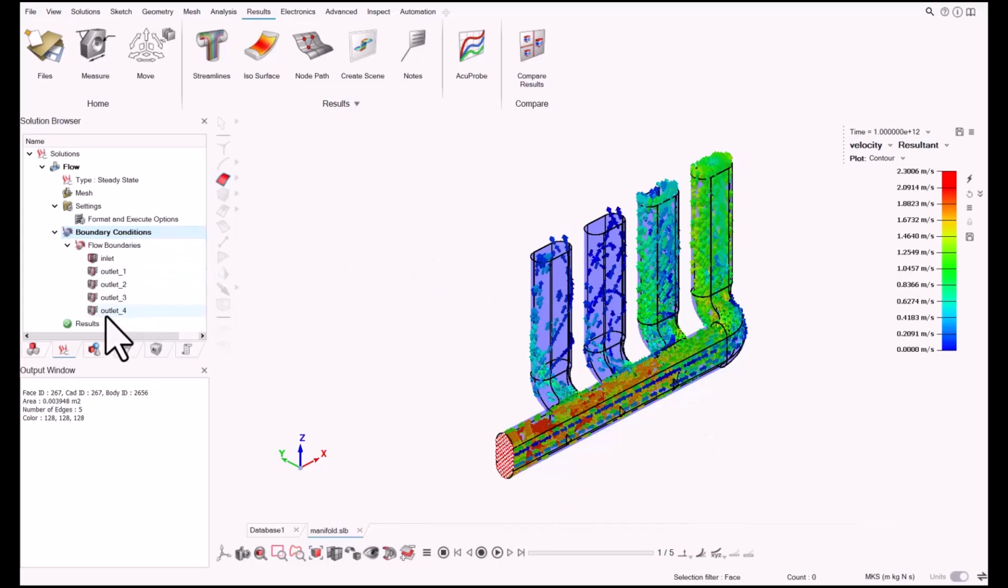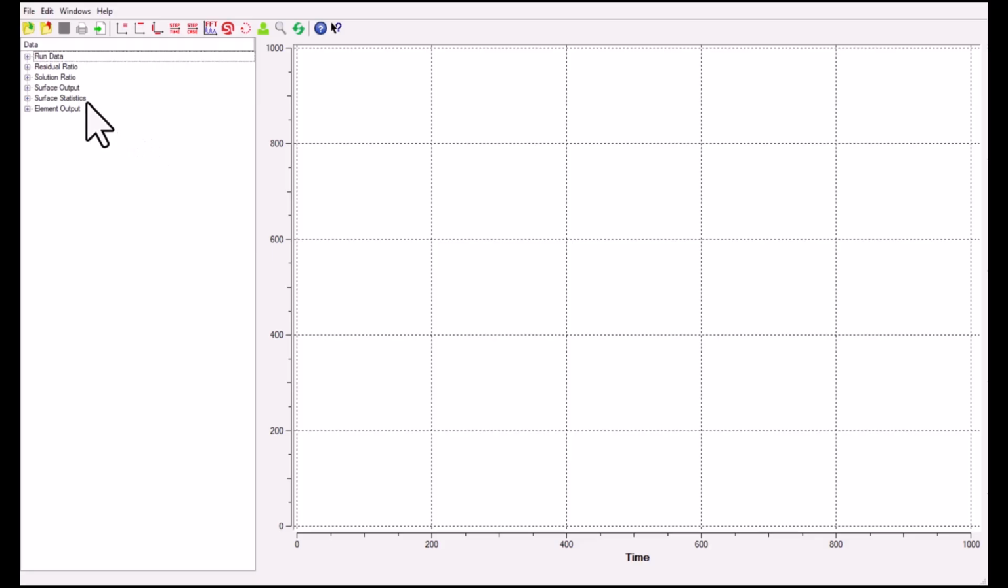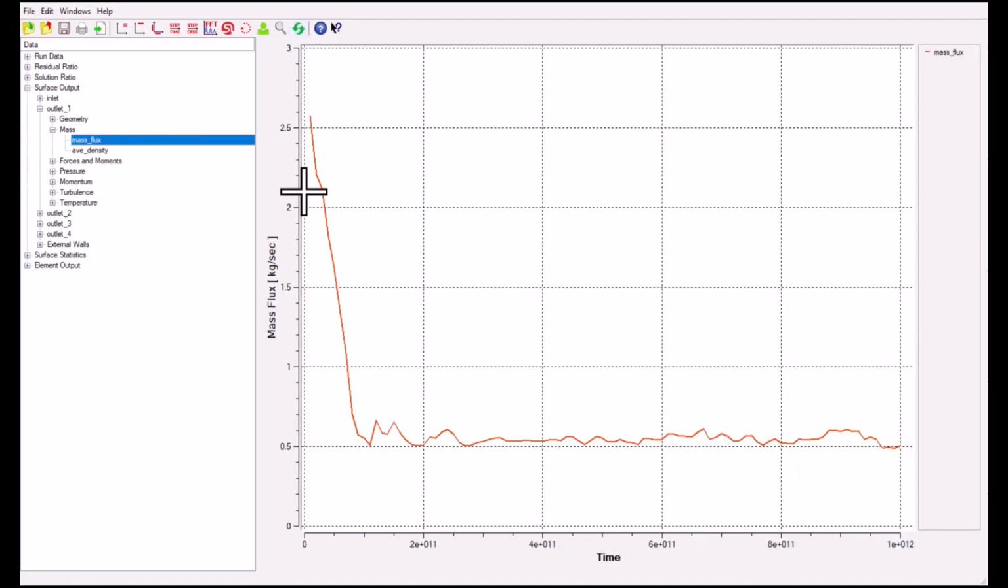We can do that by again going to the plot convergence. So AcuProbe will pop up, and in the surface output, let's suppose that we're interested in the mass flow rate of the outlet, right? So we're going to go into mass flux and create plot. You see that it's not really a stable solution because of the backflow. But if you want to export this number, simply right click and click export.